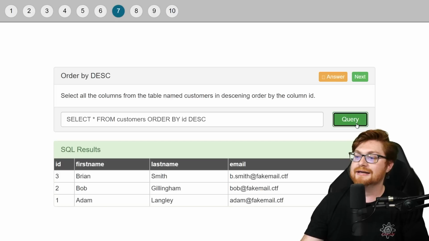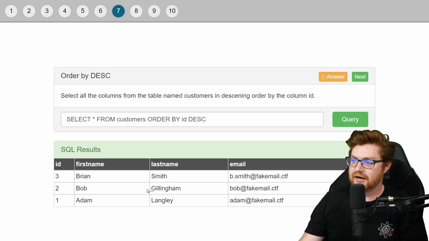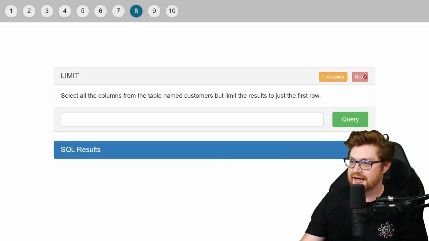Let's hit query, and now we're looking good. Descending numbers, right? So starting at the top value 3, going down 3, 2, 1. We're almost done with this first hub here, so let's hit next and keep going.